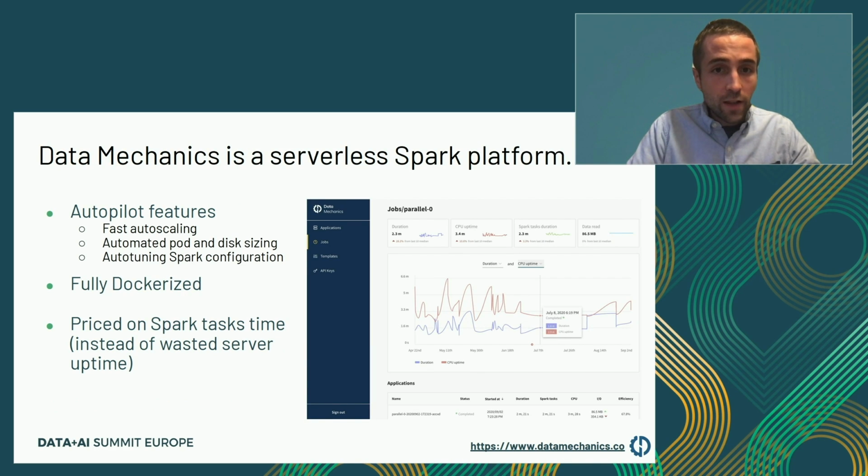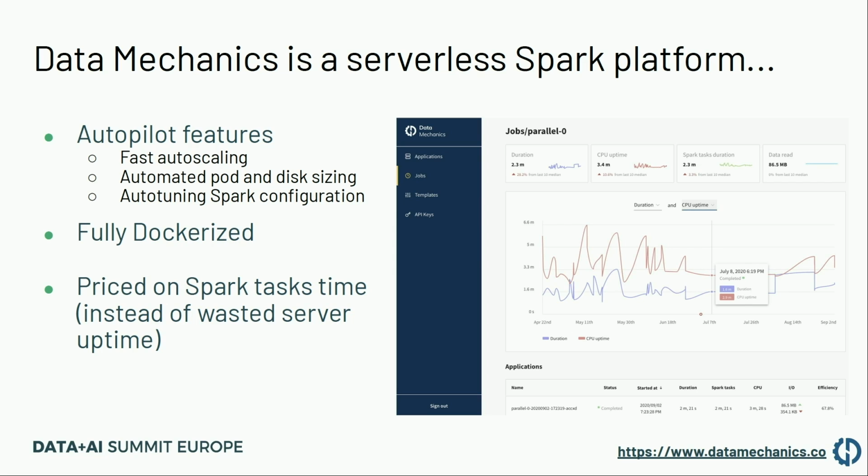So Data Mechanics is a serverless Spark platform. What do we mean by that? Well, 3 things. First, it's in autopilot mode. Our platform automatically tunes the infrastructure parameters and Spark configurations of the pipelines running on it. Memory and CPU allocations, instance type and disk settings, Spark configurations around parallelism, memory management, and shuffle. This makes ETL jobs more cost efficient and more stable. Second, it's fully containerized. Just submit your application as a Docker image and we'll manage the underlying servers for you. And third, our fee is based on Spark compute time instead of server uptime, because server uptime is often wasted. On our platform, it's our responsibility to manage servers efficiently to reduce our customers' cloud costs.